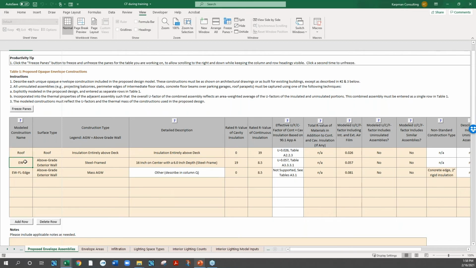So let's start with the roof and how the information was entered in the compliance form for the roof. So our modeled construction name is roof. And I just want to show you, there are certain cells that will fill red if you don't enter information. It's important to fill in all the cells, but the ones that show in red are crucial for things to calculate correctly in the compliance form. So if you're ever wondering why isn't this calculating, it's not working, look out for a red filled cell.